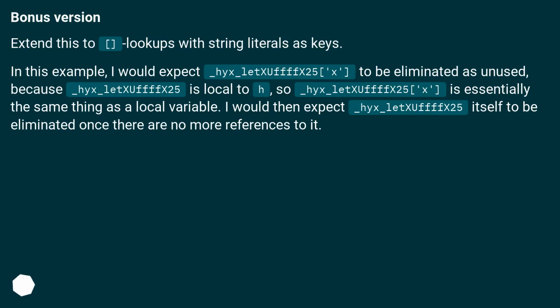Bonus version. Extend this to lookups with string literals as keys. In this example, I would expect _Hicks_lecture25x to be eliminated as unused, because _Hicks_lecture25 is local to age, so _Hicks_lecture25x is essentially the same thing as a local variable. I would then expect _Hicks_lecture25 itself to be eliminated once there are no more references to it.